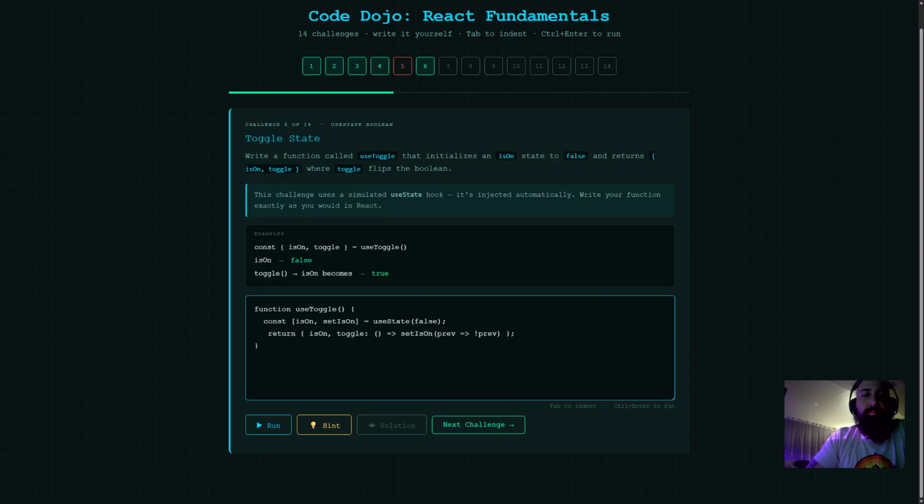Isn't that the useState? I think isOn is like the true, and setIsOn is like the switch, like if it's either true or false? Well, let's break it down.